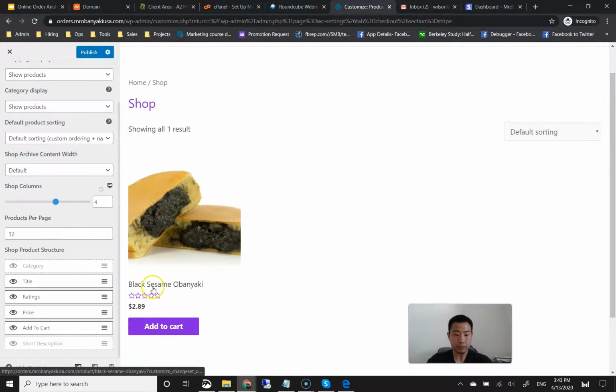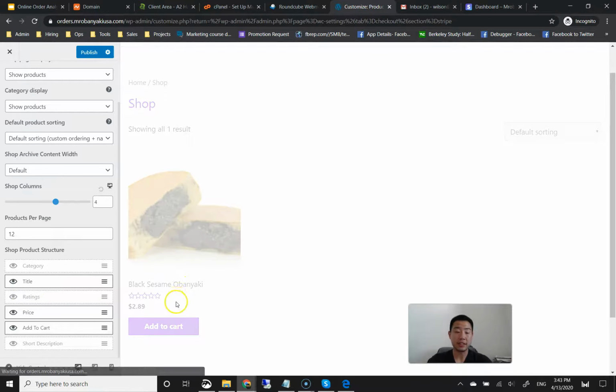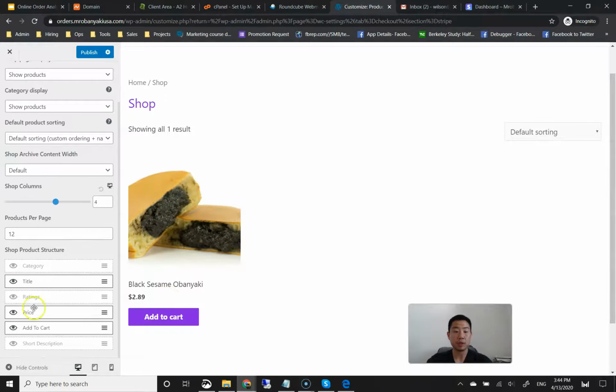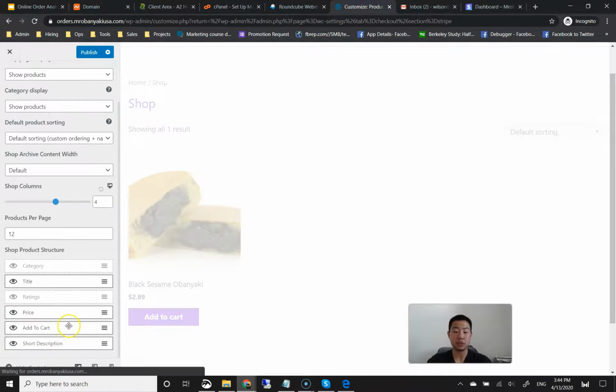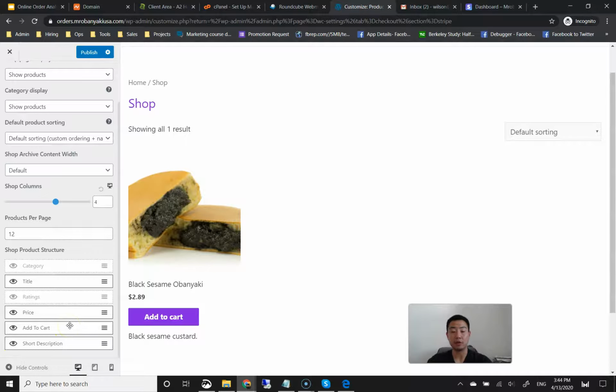The title of the item we still want there, that's good. The ratings we don't want yet because we don't have any ratings, so we're going to take off the ratings of that product. We're going to leave the price and the add to cart. And one thing we do want is a short description. It's kind of like your menu right now, how you have some kind of short description on your menu titles.